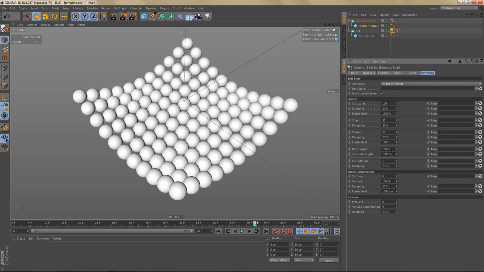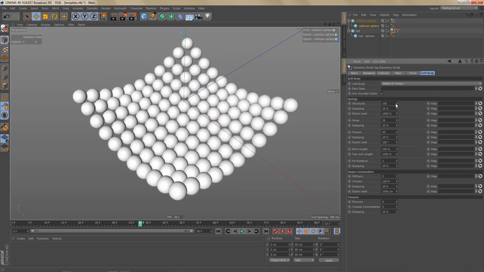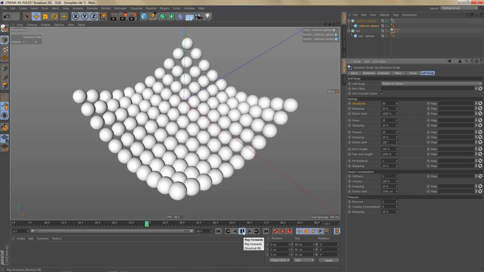One thing I would like to achieve is I want to have this net fall down a little bit further and be a little bit more elastic maybe. So let's try and change the structural parameter. Let's bring this down to maybe about 50 or so and see what effect that has. And I think that is looking a little bit better.